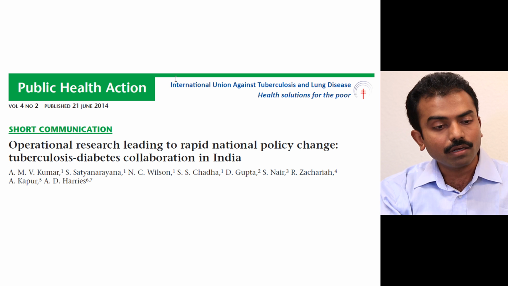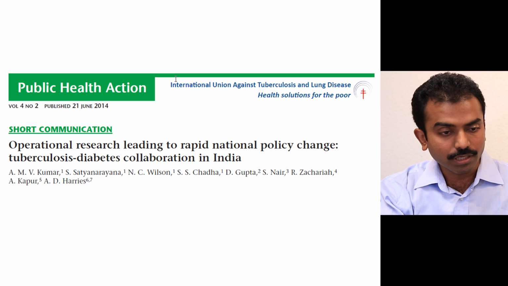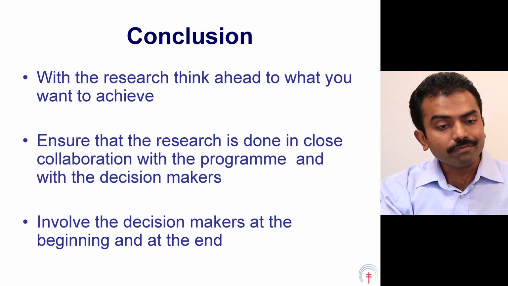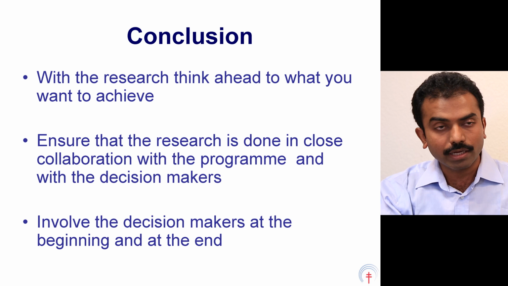And if you want to learn in greater detail about the processes and the innovations that were involved, which led to this rapid national policy change, you can read this particular article which was published in Public Health Action in June 2014. To conclude, with any research that you undertake, just think ahead as to what you want to achieve. It's not just about publication. There is some policy change, some practice change that is always expected. And then ensure that research is done in close collaboration with program and the decision makers.